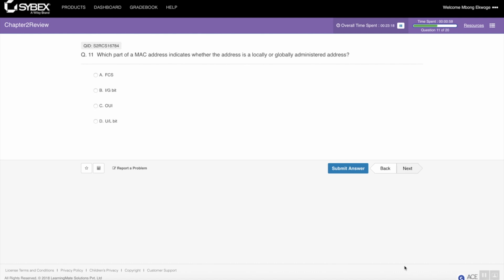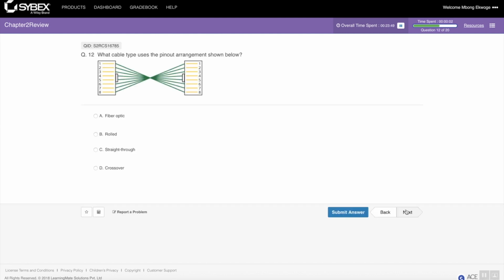The next bit is the global or local bit, sometimes called the GL bit or UL bit, where U stands for universal. When set to 0, this bit represents a globally administered address as assigned by the IEEE. When it is set to 1, it represents a locally governed and administered address. So this is the GL or UL bit. What cable type uses the pinout arrangement shown below?